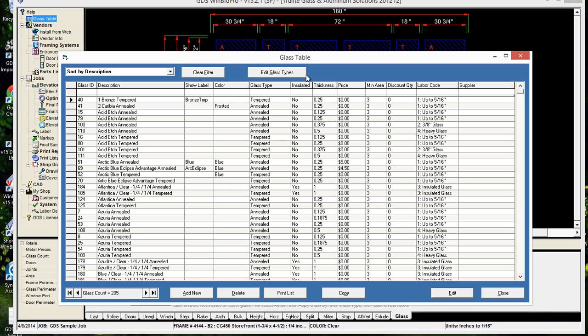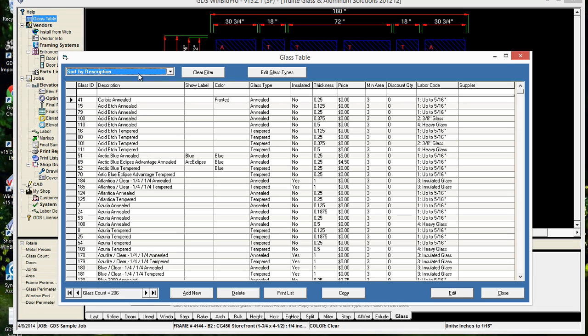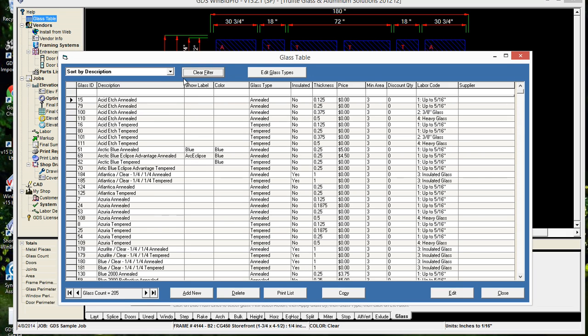So the key thing for the glass table is using this filter bar to help narrow down what you're looking at. Right now we're sorted by description. I'm going to change that, and I'm going to go by description again, so resort it. Since we're sorted by description, it's going to be in alphabetical order. Clear filter is another way to do it. Clear filter always resorts it, and it clears out the filter here.